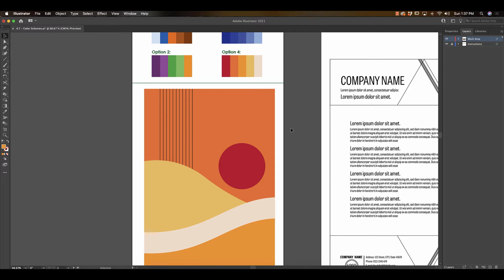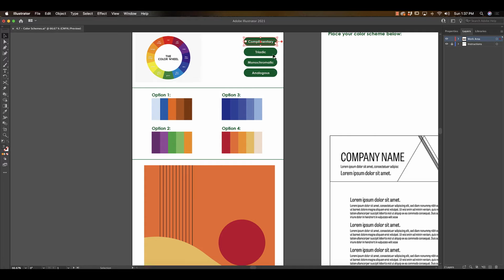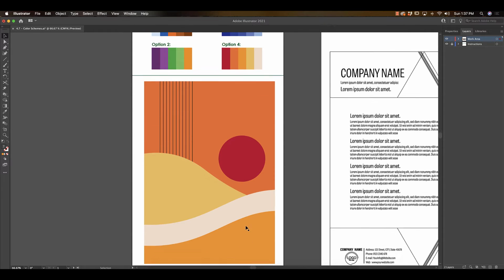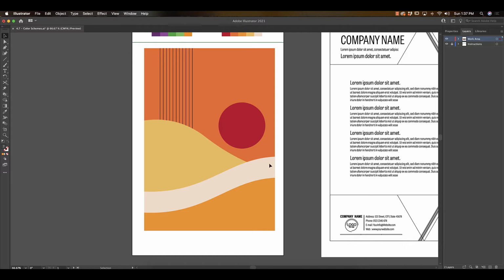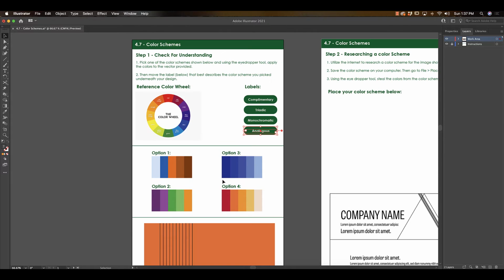Okay, once I'm happy with that, I've got to decide what color scheme is option four. I've given you four labels here. Based on the color wheel and the definitions we went over today, I want you to take one of the labels, and I'm not going to tell you which one this is, drag it right underneath your picture and label it as the color scheme you think it is. If you're not sure what color scheme each one of these is, you can research it.